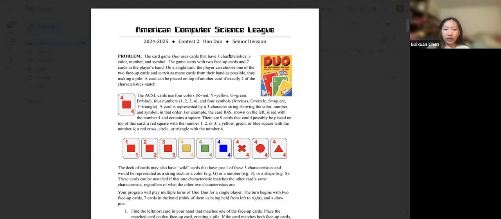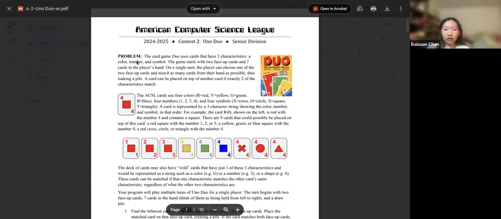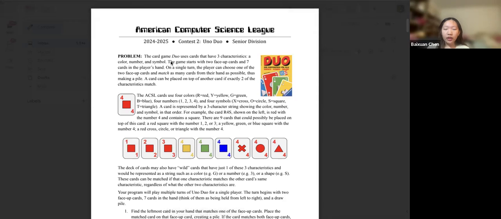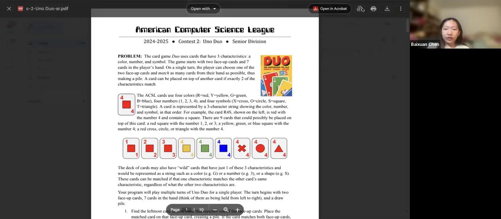Each card, however, has three characteristics: a color, a number, and a symbol. The game starts with two face-up cards and seven cards in the player's hand. Every turn, the player can choose one of the two face-up cards and match as many cards from their hand as possible and make a pile. And then here we see the rules of the game.